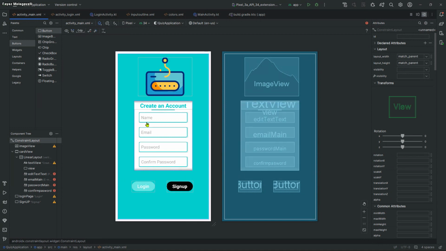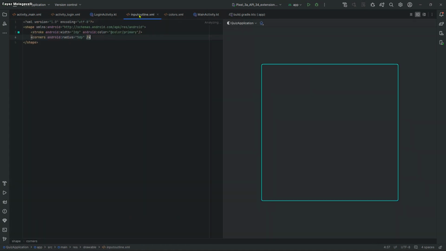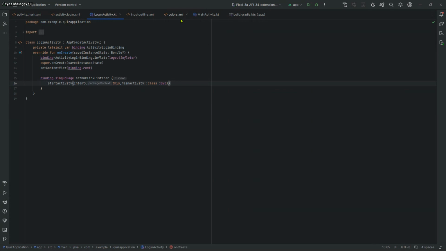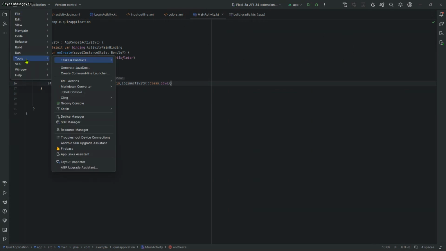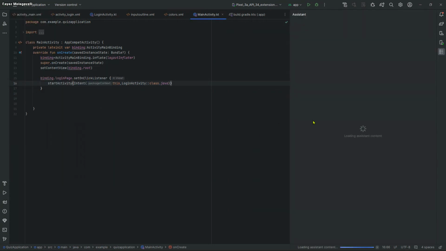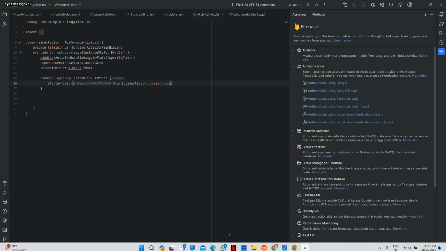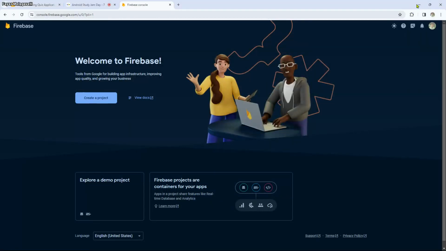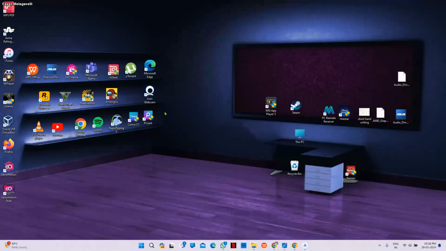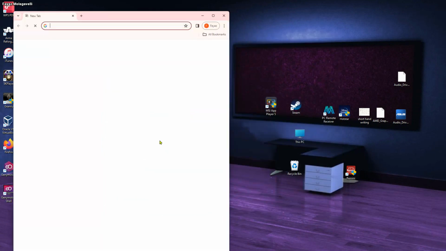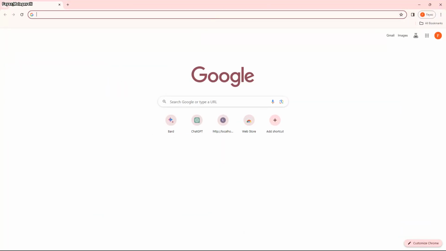Now, what I'm going to do here is create an authentication process using Firebase. For that, I'm going to Tools, Firebase here. You can directly initialize it from here. First, let me open another browser because this account has reached the maximum limit. So I need to open another account. Just wait, guys.